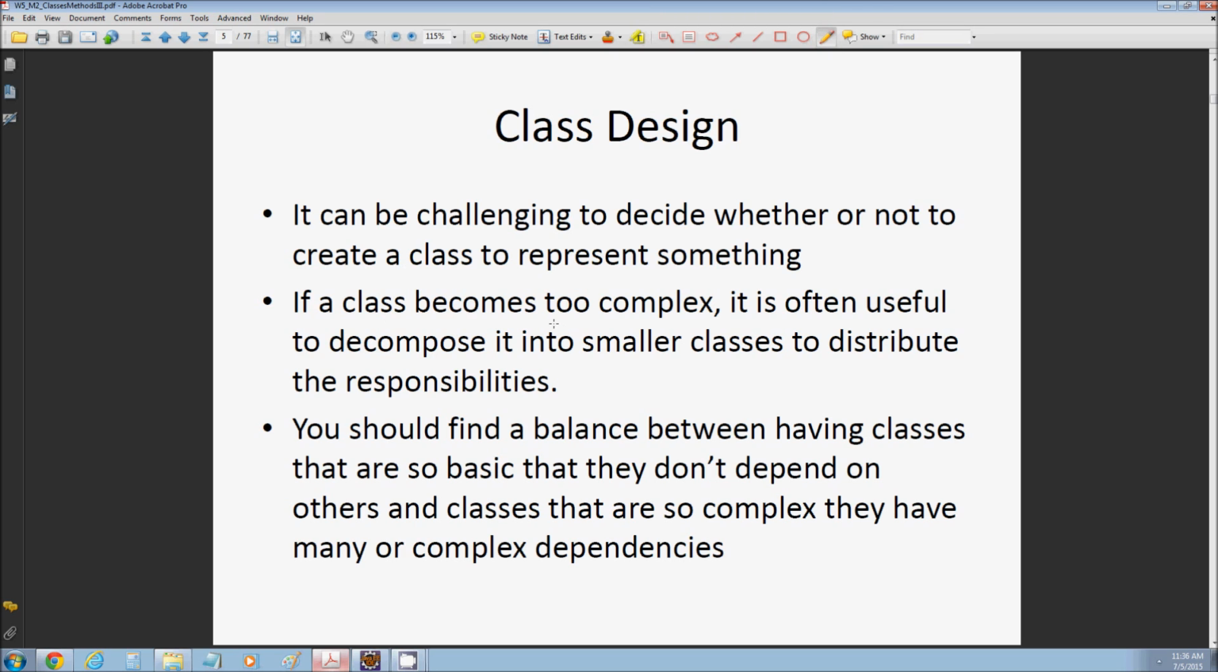So you don't want your classes to become too complex. And if a class does start to become too complex, it's often helpful to break it down, or what's called decompose it, into smaller classes that each represent their own objects, and then to spread out the responsibilities among those classes. You want to find a balance between having classes that are really super basic so that they don't depend on other classes, and so complex that they have many or complex dependencies. So you want to find this balance between classes that are too simple and classes that are too complex.